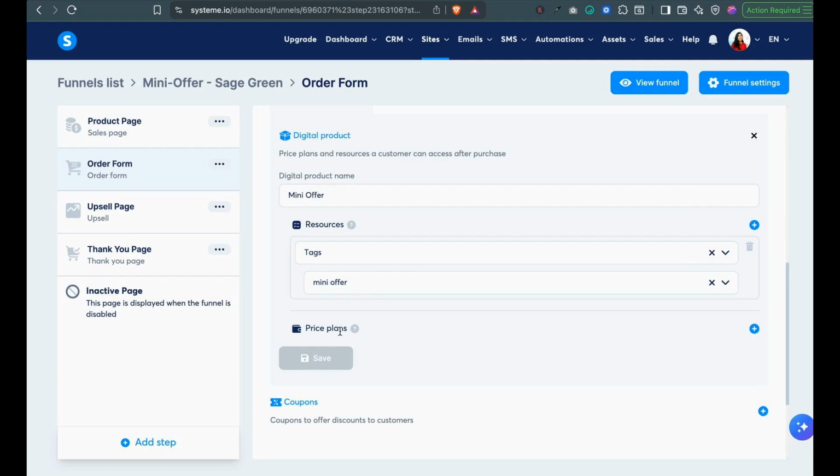And then here under price plans, make sure not to skip it, because if you refresh this without adding the price plan, then this part right here for the resources won't be saved, and unfortunately you have to go through it all over again. So let's complete this part right here.